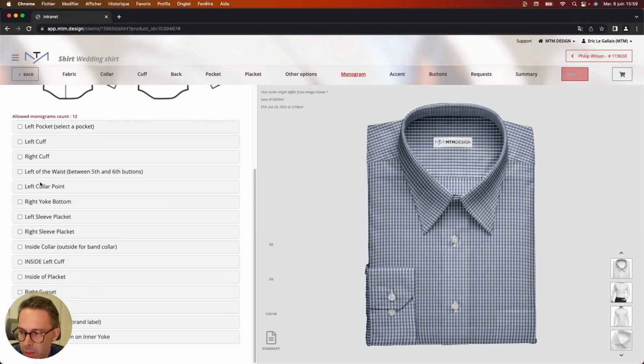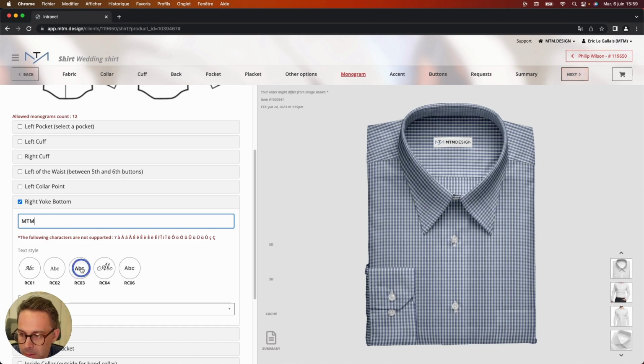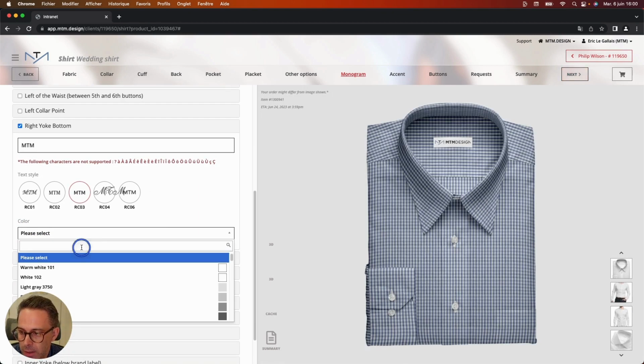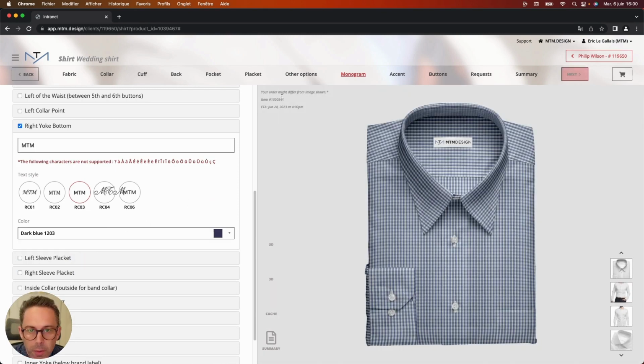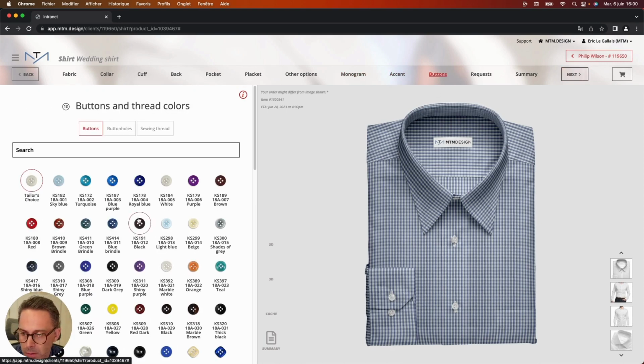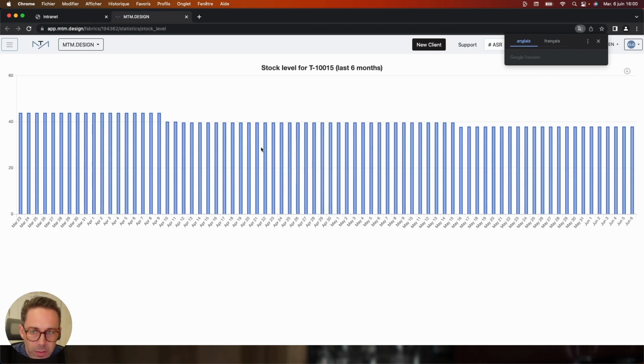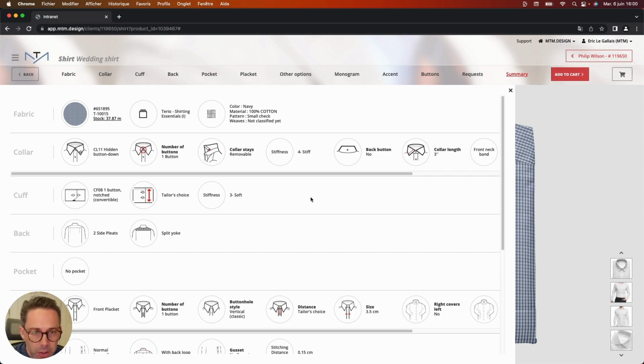Monogram, I'm going to go with right yoke bottom. I'm going to write my monogram MTM, select this font, and I'm going to select a dark blue color. I don't want any contrast, but I could if I wanted to. And buttons, I'm going to go with a blue button for that shirt. Once it's done, I can look at my summary to have an idea of which different options I selected. I can see the stock of the fabric here and click on it to have a better idea of how the stock evolved in time. And I have all the information I need here.